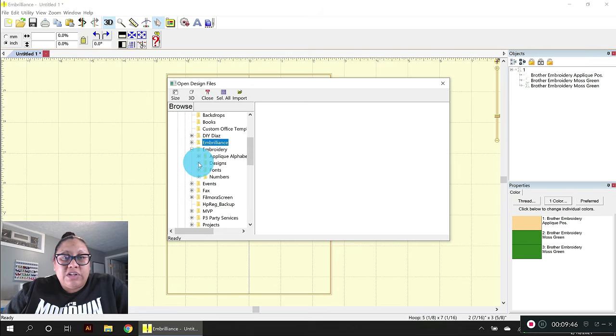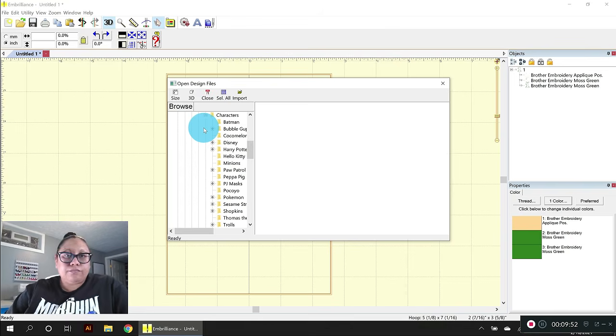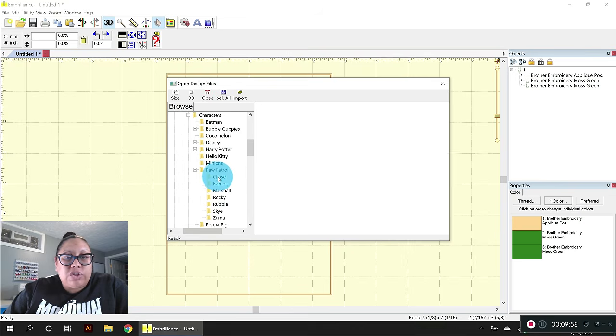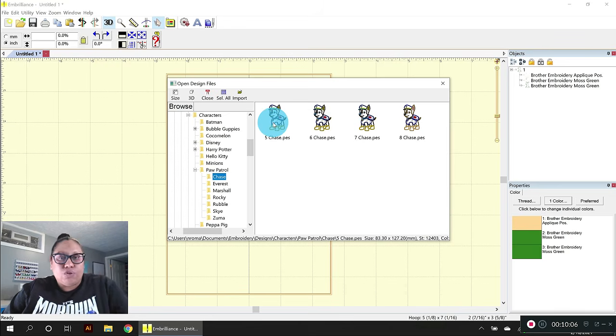So I'm going to come over here to designs, which is where I personally save my files, and then under characters, and then here's my Paw Patrol, and I have multiple Paw Patrol characters, so he wants Chase. So there's Chase. And the numbers are the different sizes. So since I'm doing this in a 5x7 inch hoop and I have the number 1 there, I'm probably going to need this smaller one here.